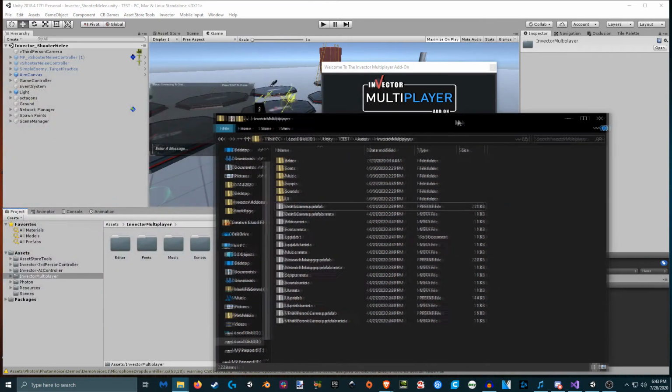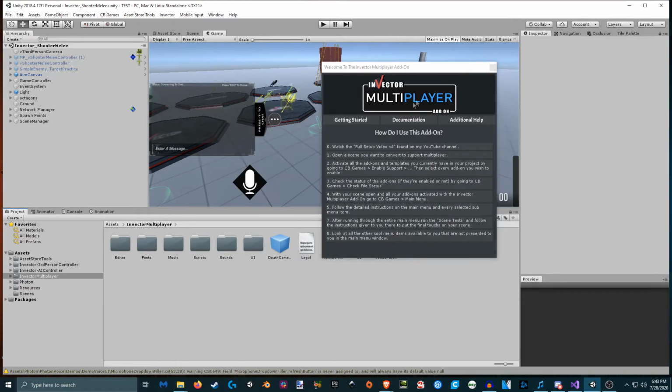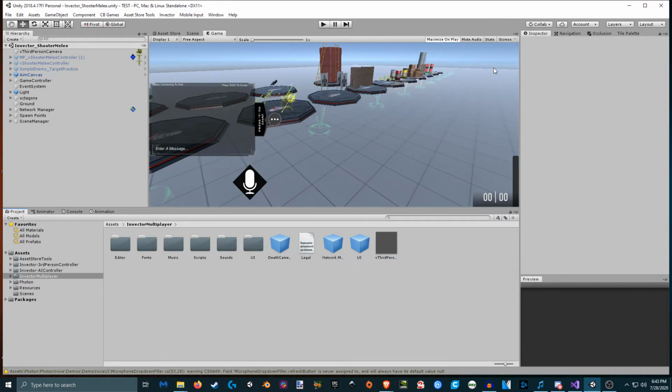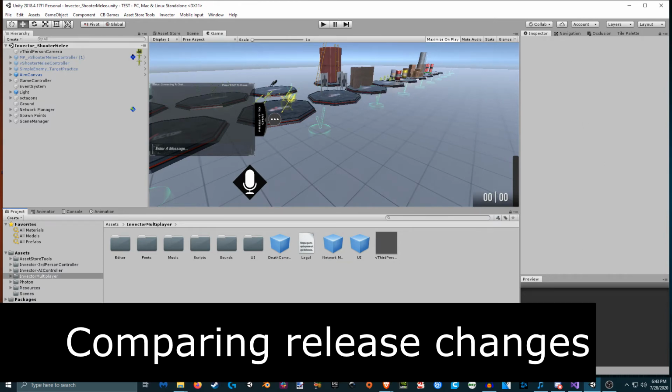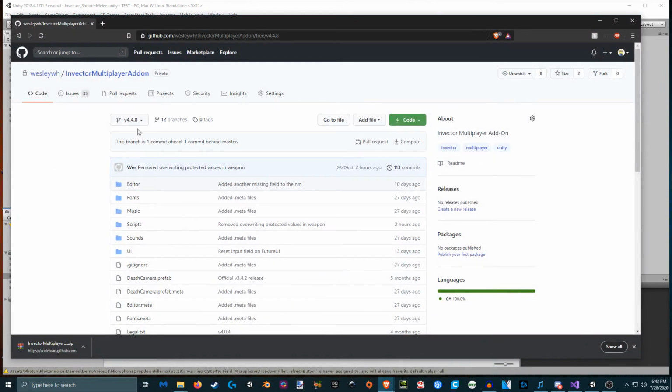Now let's say I've actually modified a file here and I want to see what modifications have been made from one release to another release. So let's hop back over to GitHub. And in here, there is this compare button. So let's go ahead and click compare.